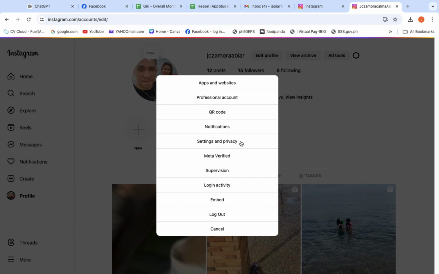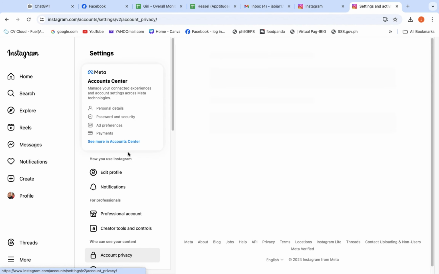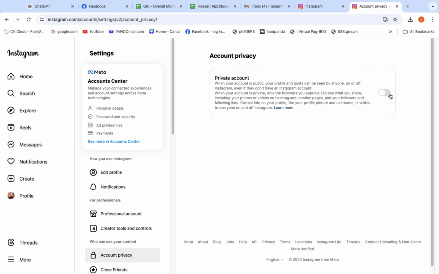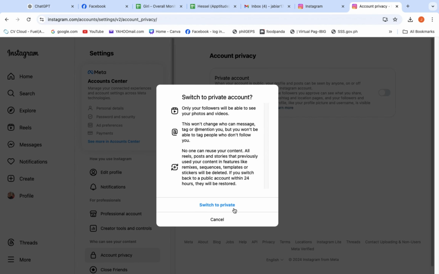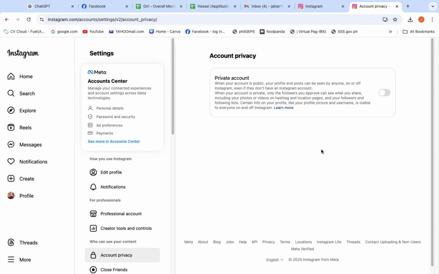Under Settings and Privacy, you will see an option labeled Account Privacy. Check the box that says Private Account. This will make your account private, meaning only people you approve will be able to follow you and see your post. After checking the box, Instagram will ask you to confirm the change. Just click Switch to Private, and your account will now be private.